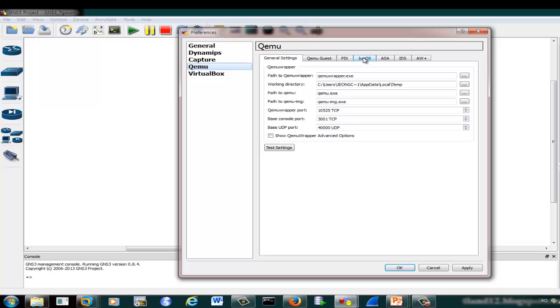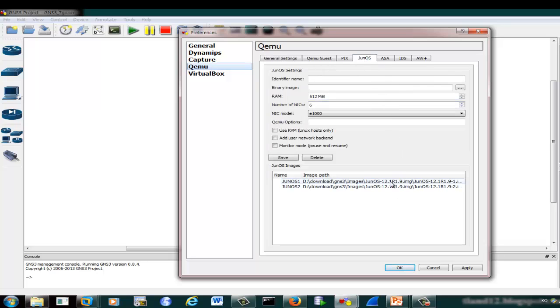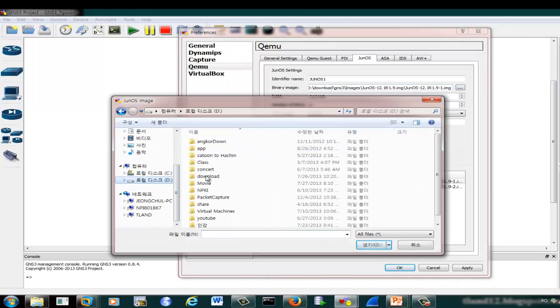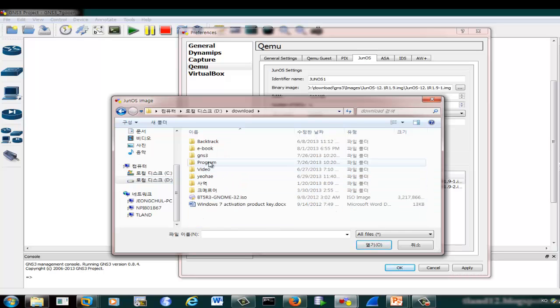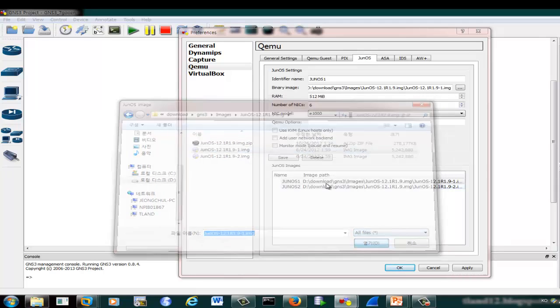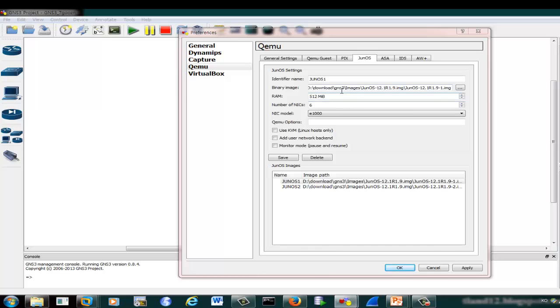so here QEMU and the Junifer OS. Junifer OS, okay, in my case, first time, the identifier name GNS1, and after that you need to select the binary image. In my case, now I have the binary files, the download GNS3 images. So here, Junifer OS. So here I already downloaded this Junifer OS file, this one, okay, like this. Then that's all. GNS on, then save, that's all.